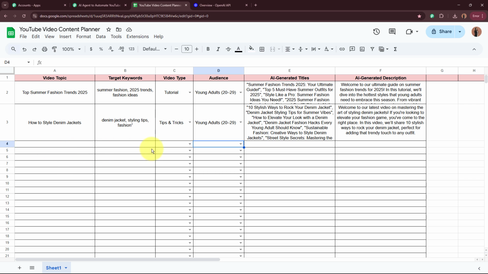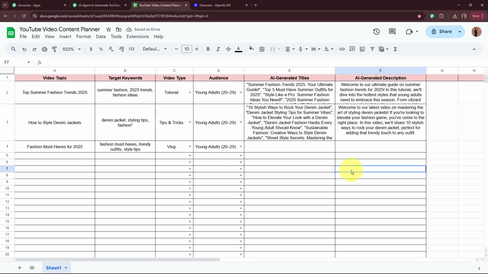Okay. So now I'm going to add in all the required details right here. You can see I've added the data in this spreadsheet. The topic is fashion must-haves for 2025. These are the keywords you can see right away: fashion must-haves, trendy outfits, style tips. The video type is vlog and the audience is young adults.